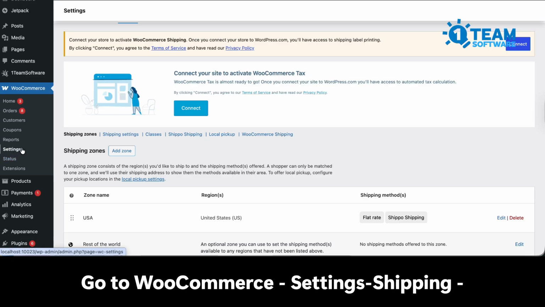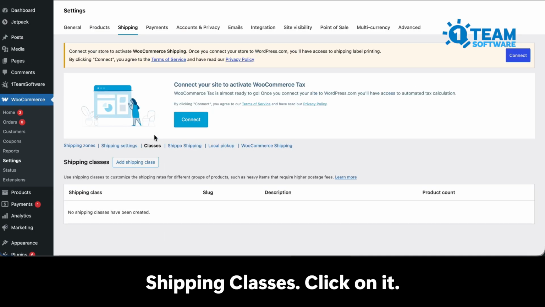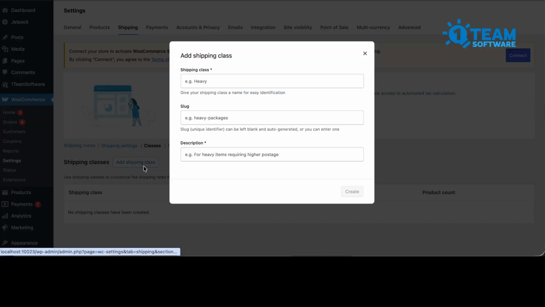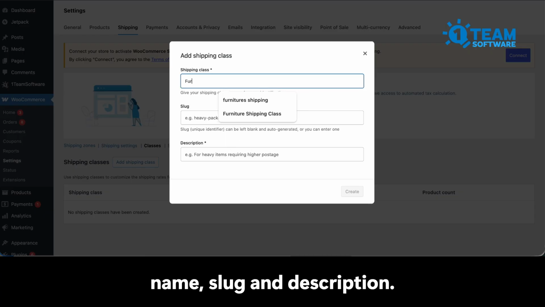Go to WooCommerce, Settings, Shipping Classes. You'll see a tab labeled Shipping Classes. Click on it. You'll need to fill in shipping class name, slug, and description.